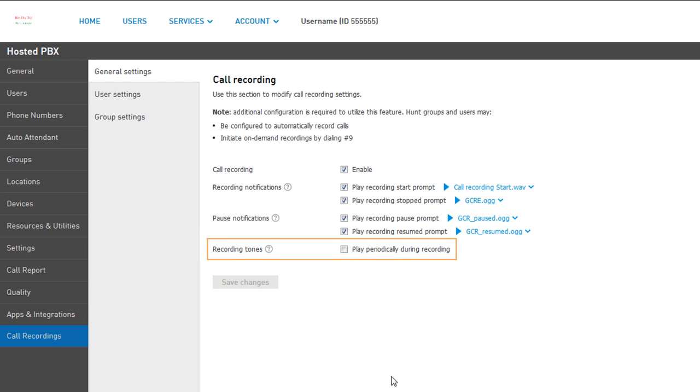Recording tones is simply a low tone that will periodically play to remind you that the call is being recorded, and can be enabled or disabled with the checkbox. If you make any additional changes to this page, you must click the Save Changes button to finalize your options.